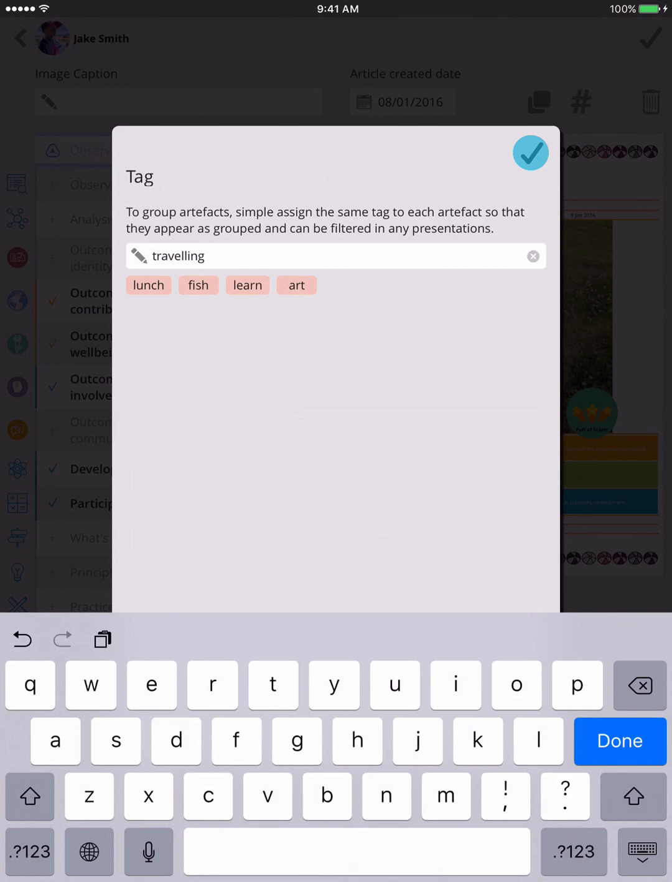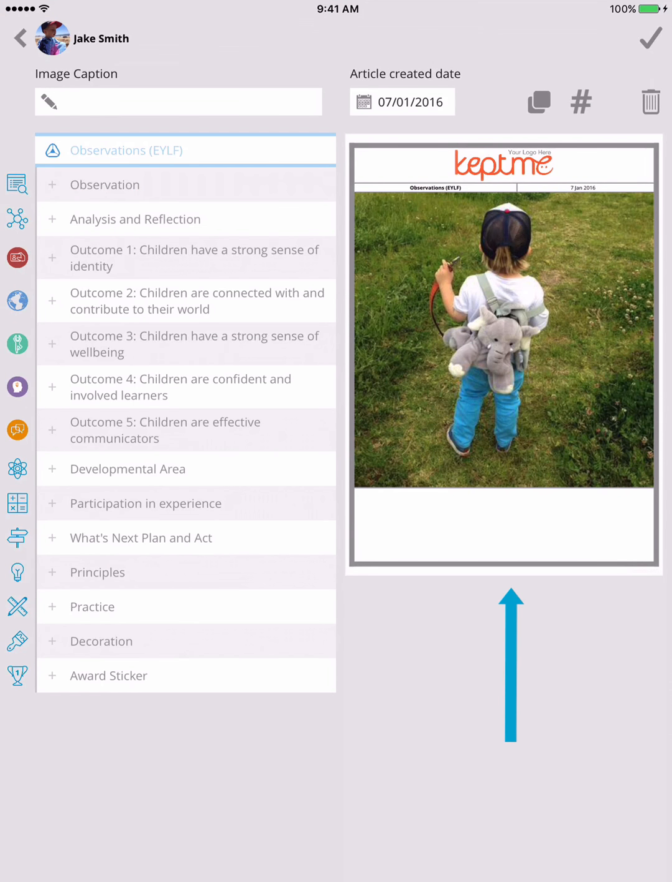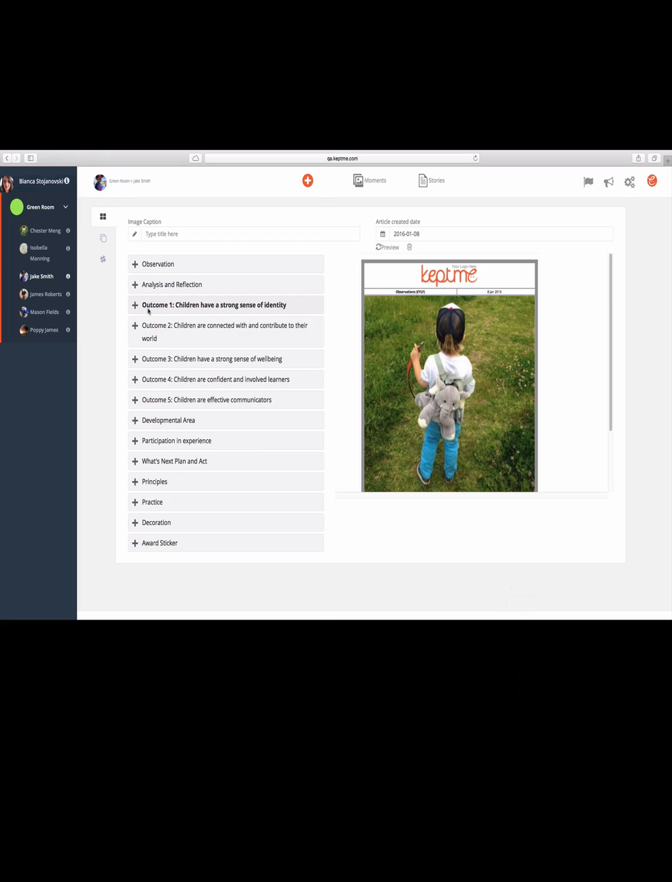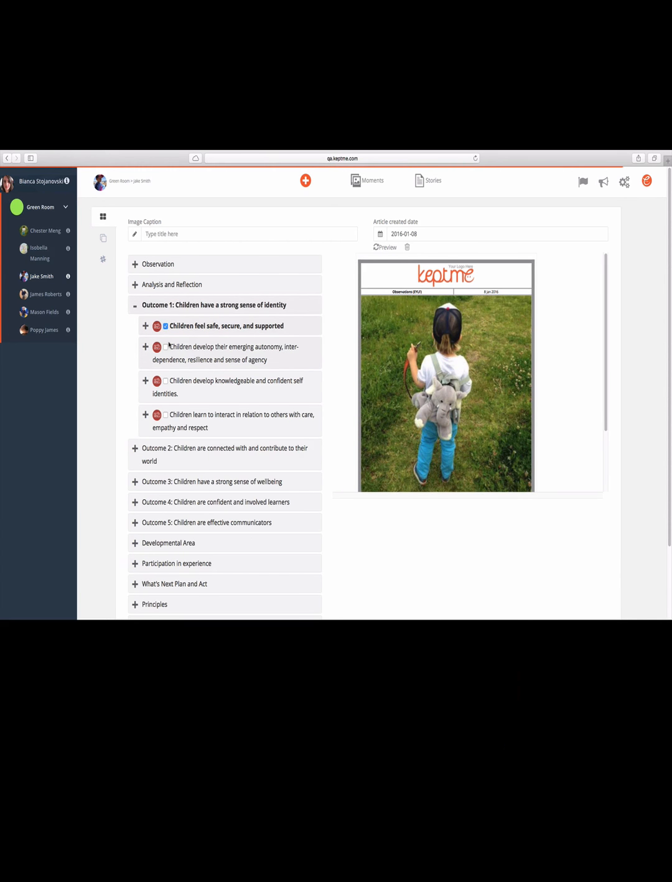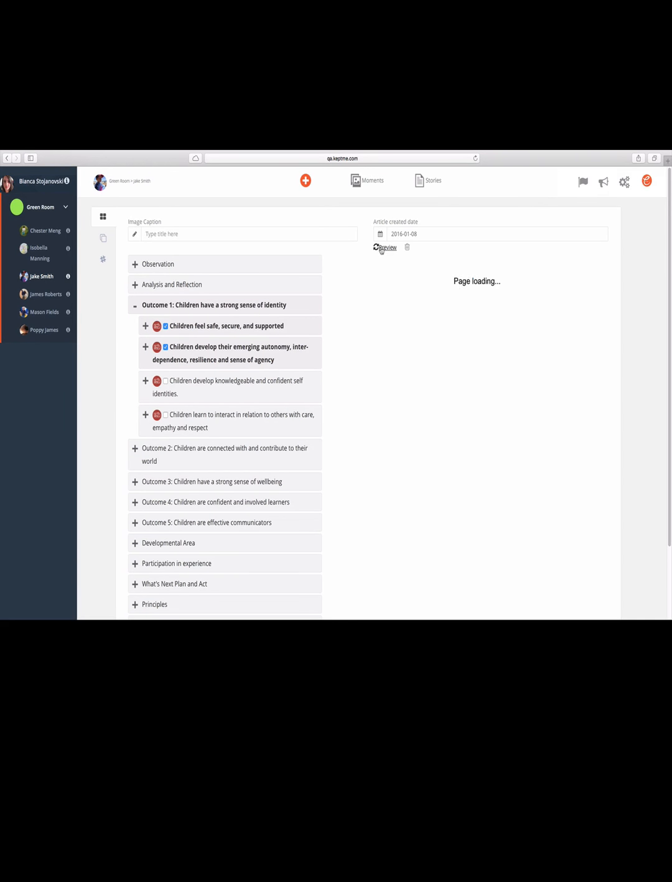A preview of your document will appear on the right-hand side that will automatically update as changes are being made. For web users, you are able to update your preview by clicking on the Refresh Preview button just above the preview to the right of your screen.